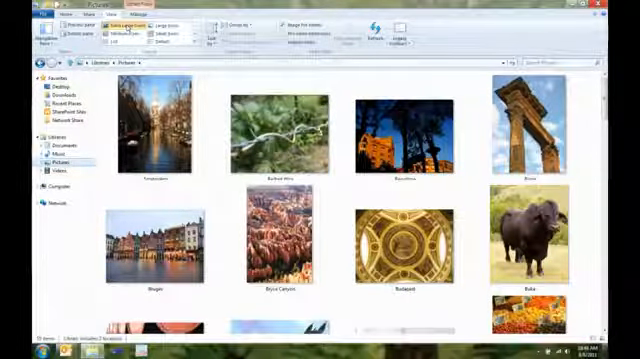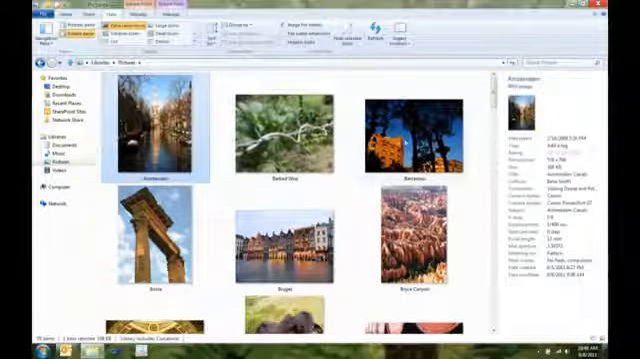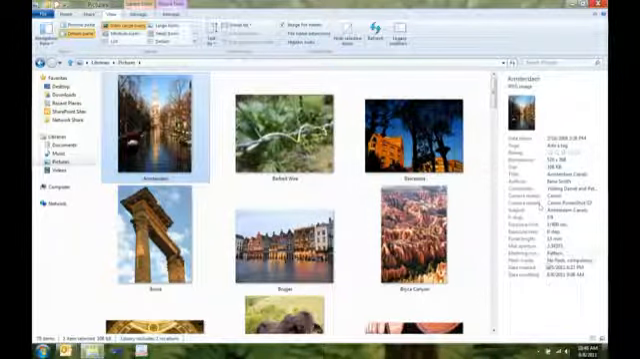But this doesn't really give me what I wanted. I really want to see more details on some of these pictures, and you can see over here in the details pane a really nice cleaned up view of all the metadata for this picture, for instance, from Amsterdam.